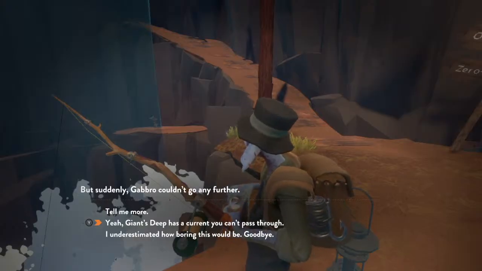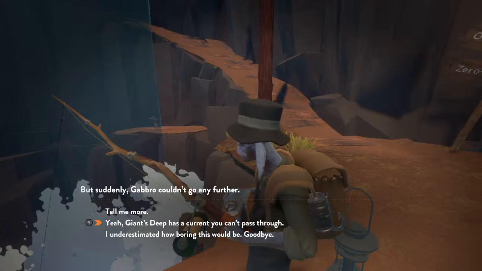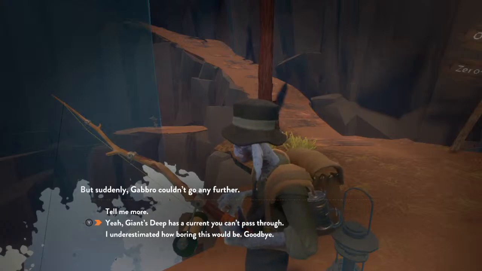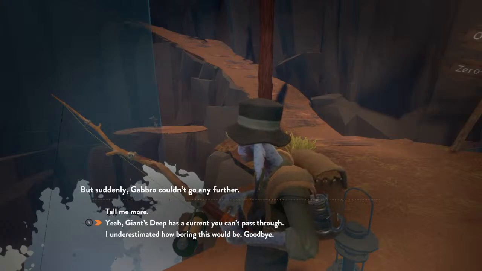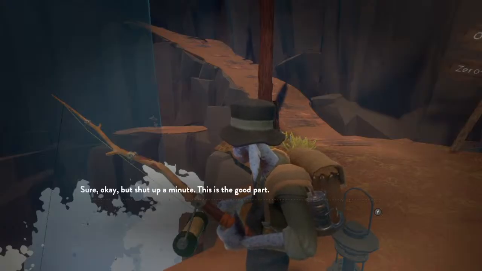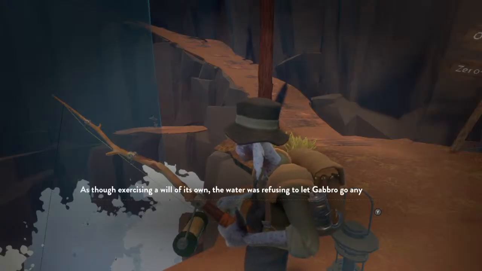Yeah. Giant's Deep has a current. You can't pass through. What am I gonna... Yeah, let's be a smart aleck. Sure, okay, but shut up a minute. This is the good part.